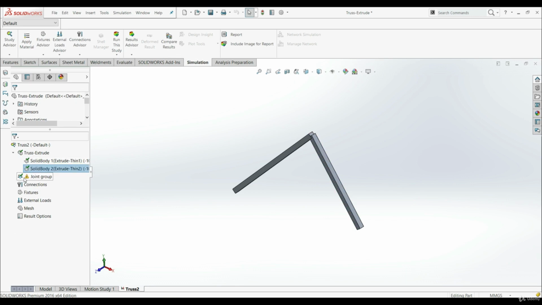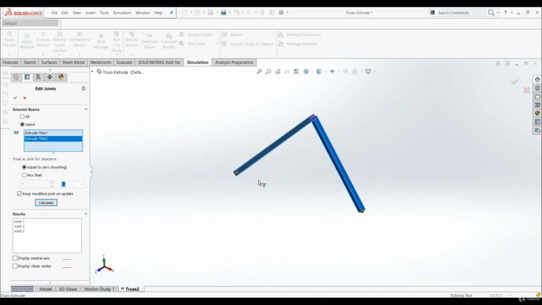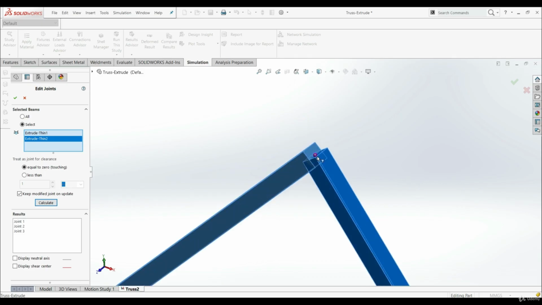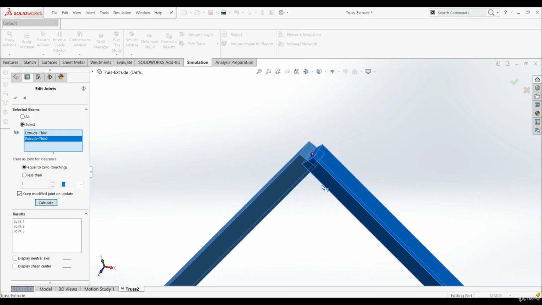Now here we have a new joint group, right click, let's go with edit. So we have here extrude thin 1, let's go with select, and let's select this one. And let's go with calculate. And now we have 3 joints. 2 joints for fixture, this one and this one. And here we have a new joint that we have created, where is intersection of those 2 features.